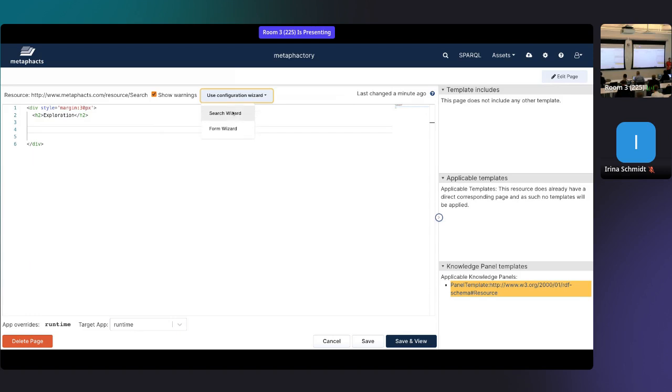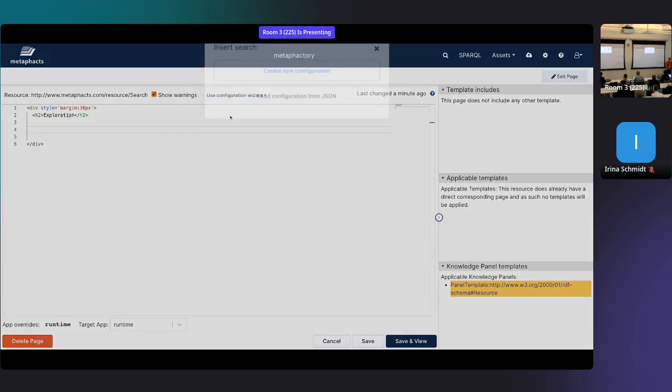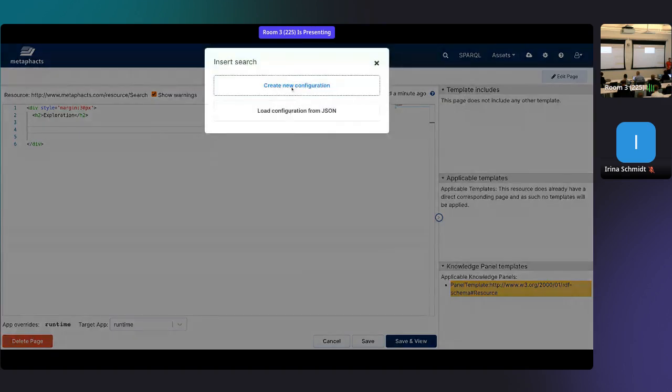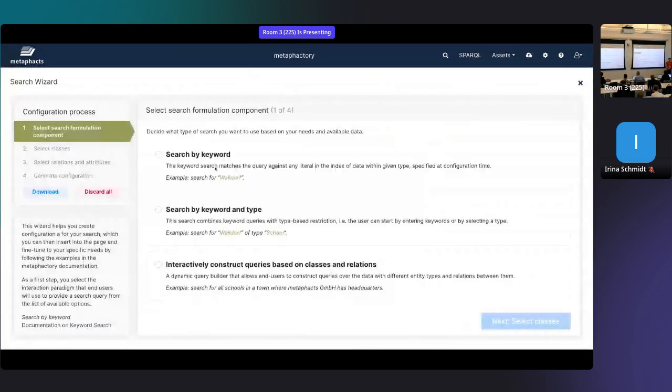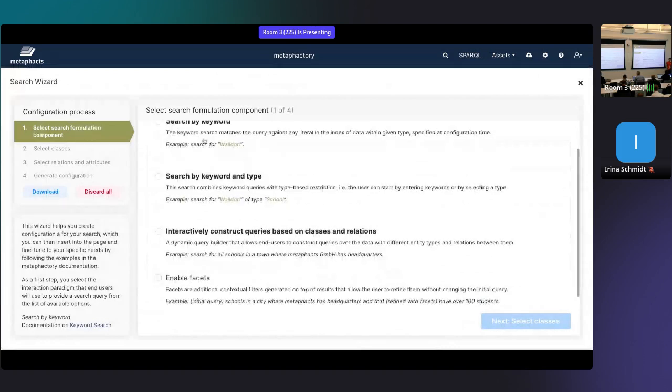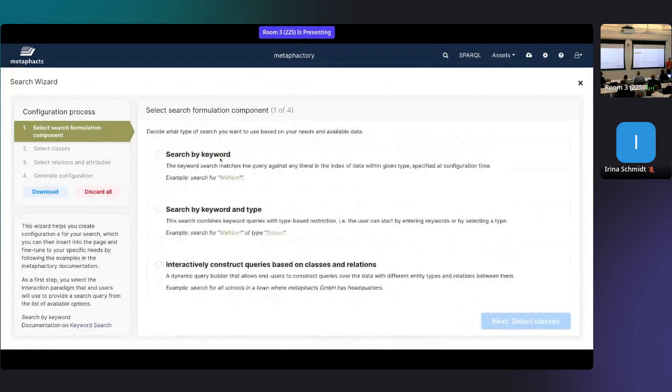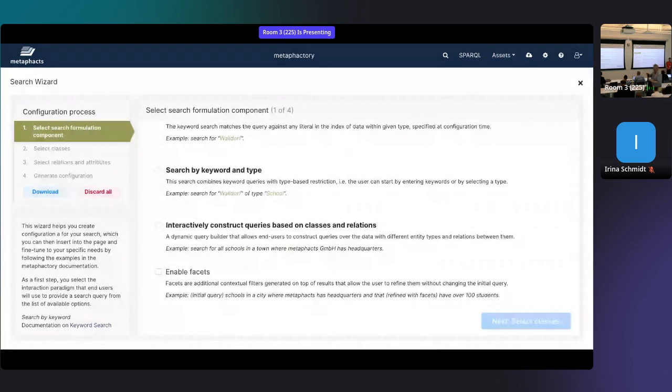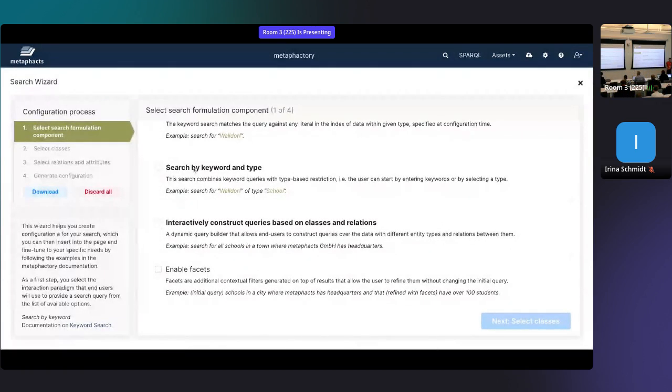What we'll do now is we will create a search, and if we click on here, it will show you this dialog, and you can go on to create new. There are 3 options here to create search exploration pages. We're going to go on to search by keyword and type. And we're also going to enable facets. We don't have that many things right now, but we're just going to enable to see that that's an option, and you can create facets using this type of search as well. In all of them, you have the option to create facets.